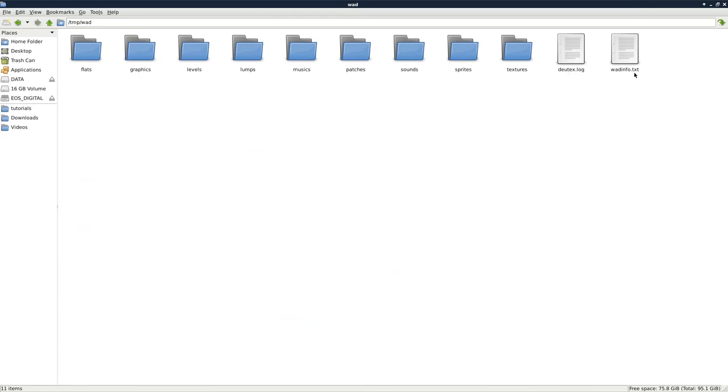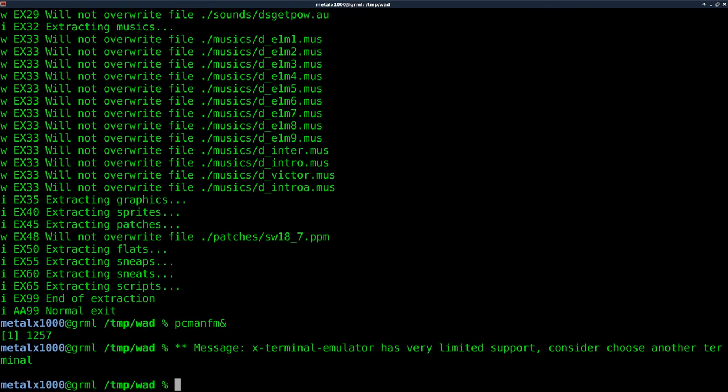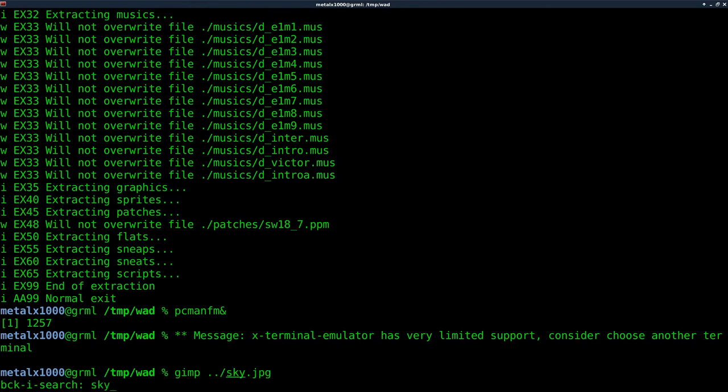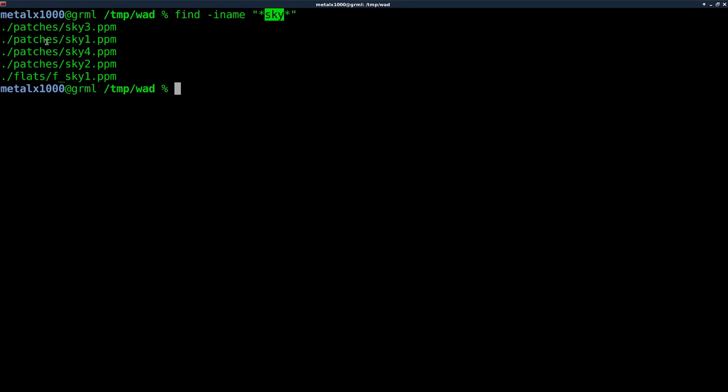And you can also see that we have a log file here and a WAD info file, which I talked about a little bit in the last video. We're going to look at that again this video. But the next thing I'm going to do is use the find command, because we want to edit a sky texture, which I know is called sky. So I'm going to look at all the files in the subfolders here for anyone that has the word sky in it. And right here we can see under the patches folder we have one called sky one.